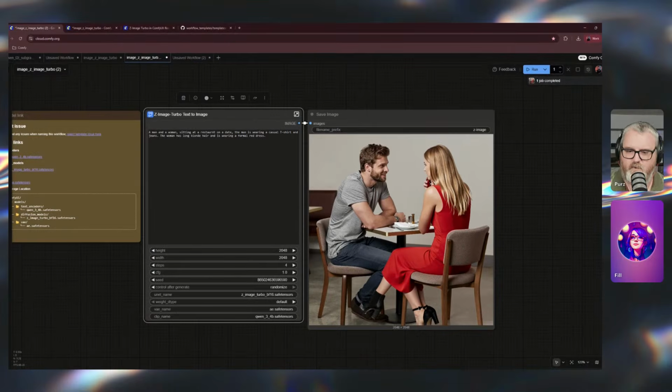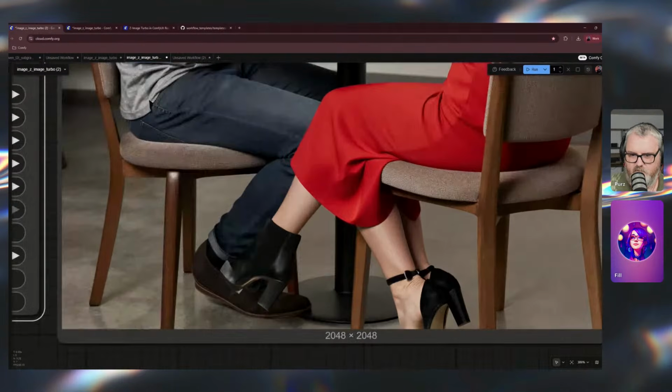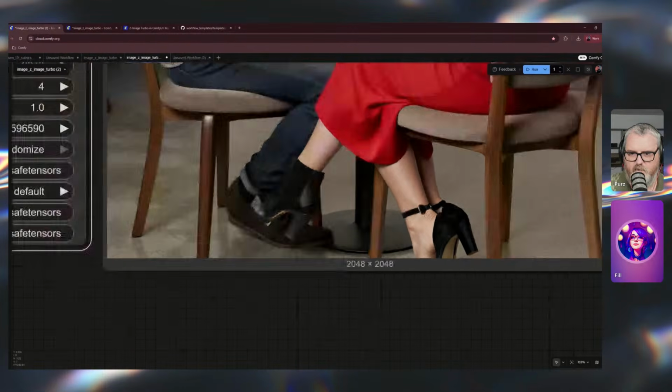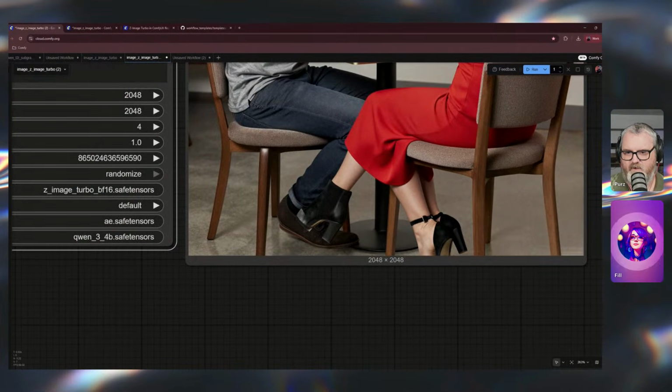Interesting. These are all quite different, although she does have three legs, which is unfortunate. That's a cool trick, though, having your legs together and crossed at the same time.